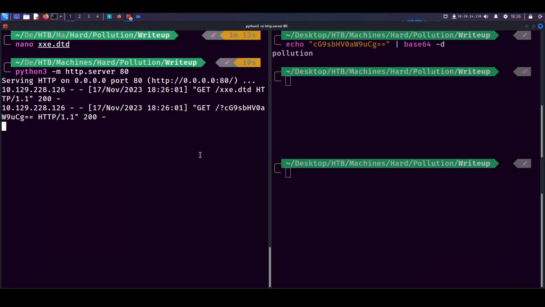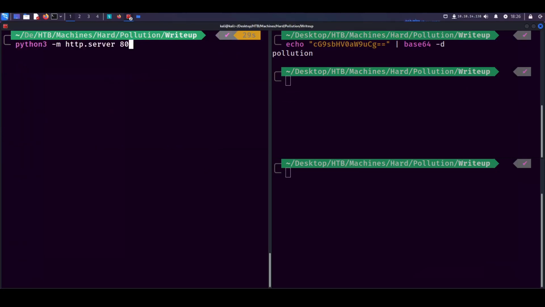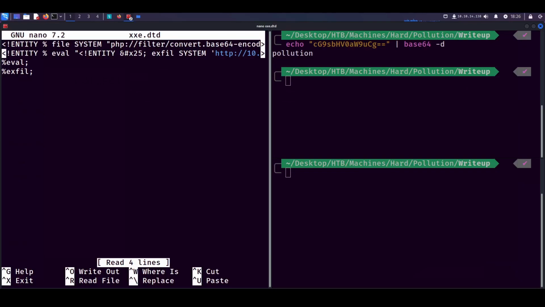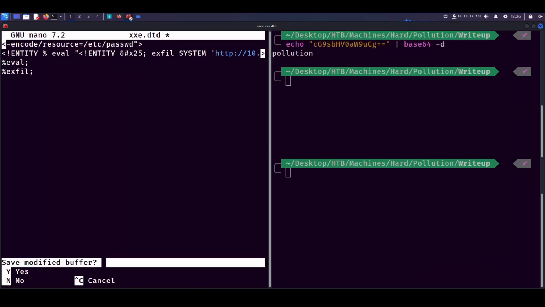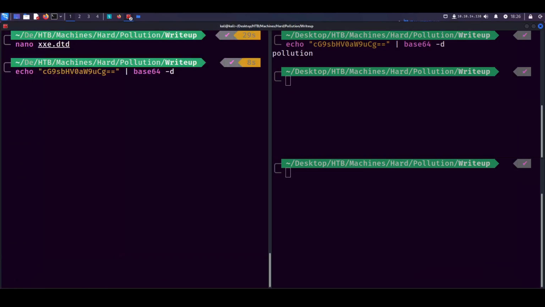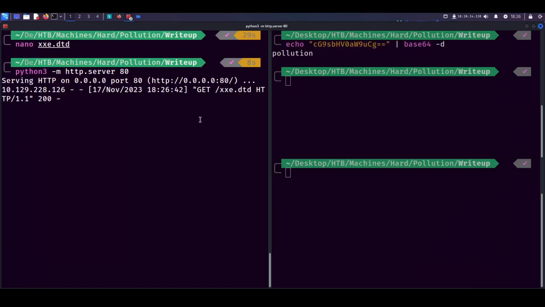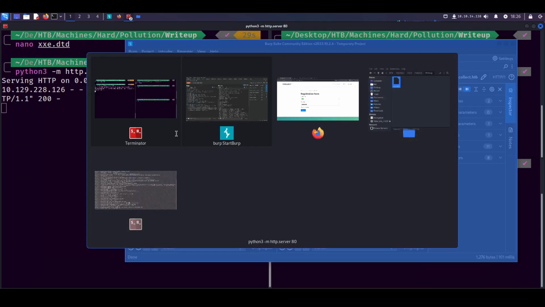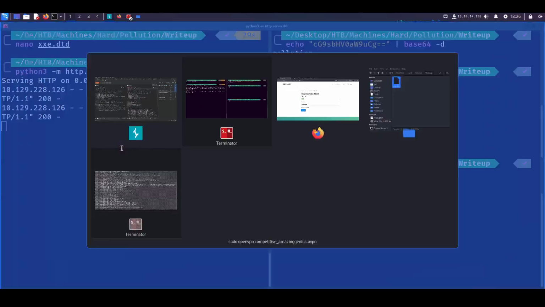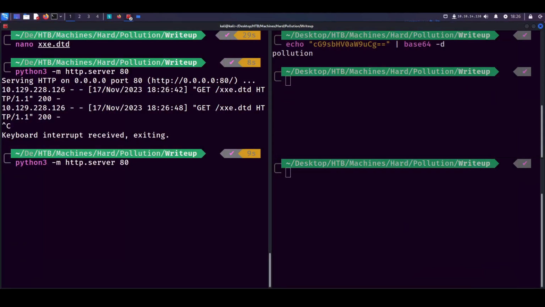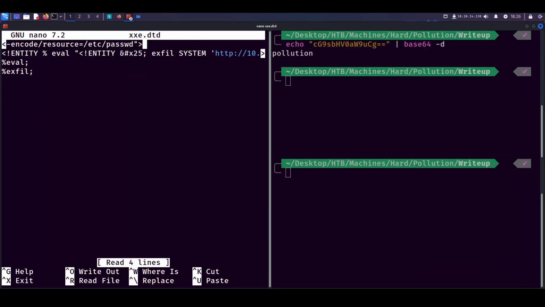We could do this to read other files. All we have to do is just edit our DTD, and we can have it read like, let's see, password. Oh, that's going to be too long, isn't it? Yeah, okay. That's the issue for that. Let me try. Maybe there's another file we can read. I don't know. /etc/shadow's probably going to be too long too.